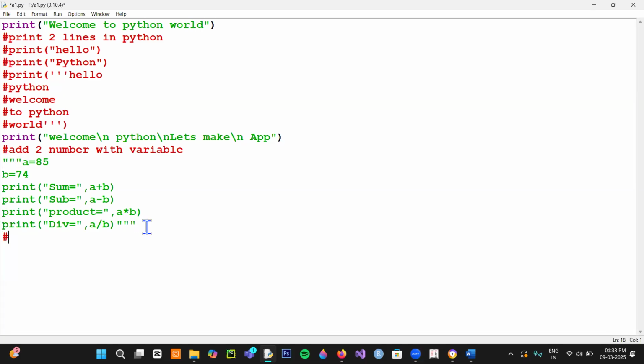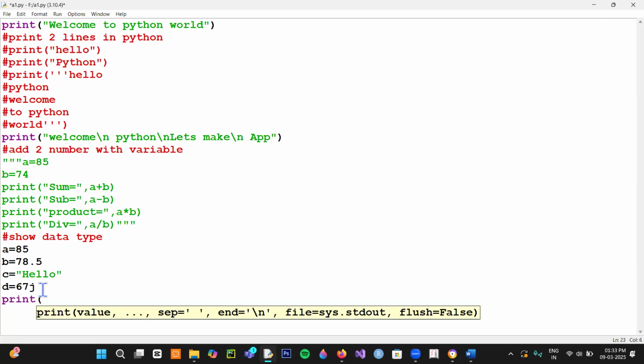Now, my next question is this: show data type. So first of all, I'm typing A is equal to 85, B is equal to 78.5, C is equal to hello, and after that I'm typing D is equal to 67j. Now I want to confirm whether these are integer, complex, or what. So for this, we will use print. Here I want to call the variable. I'm taking my variable A. If I type A, then it will show 85. If I type B, it will show 78.5. So first of all, I want to call A, and then the message.